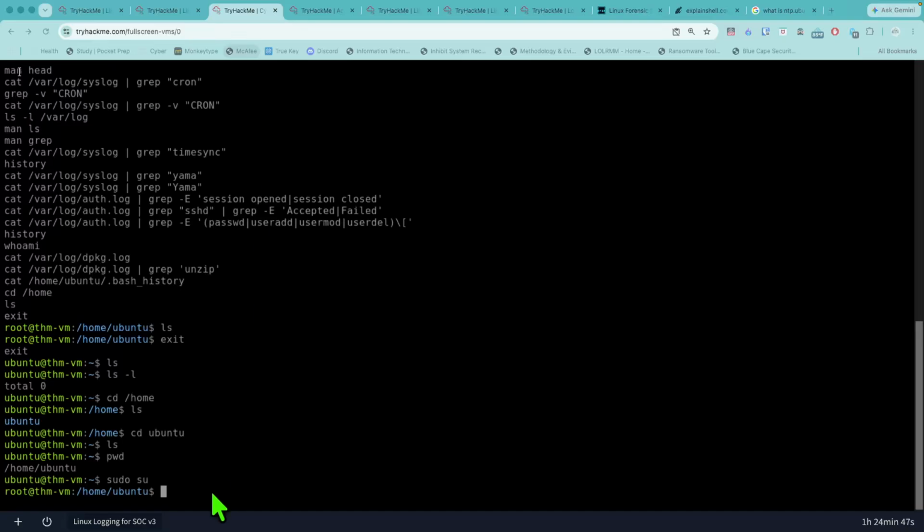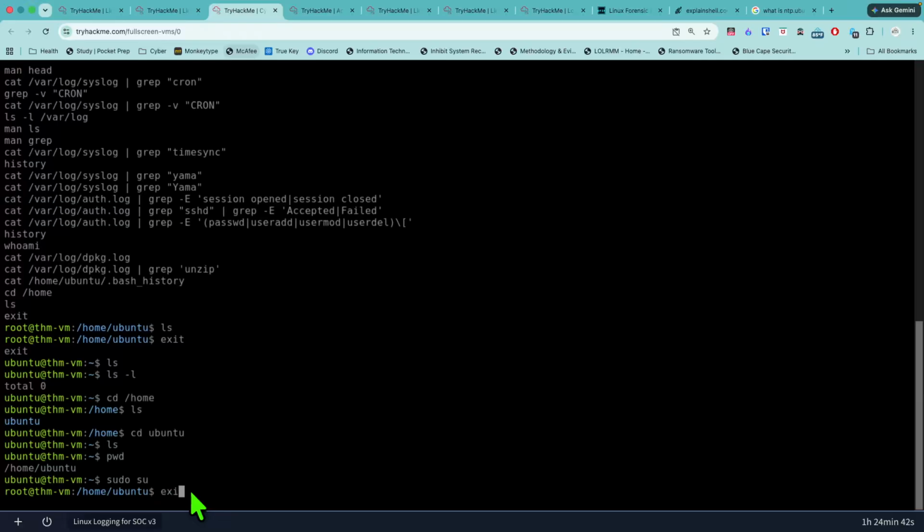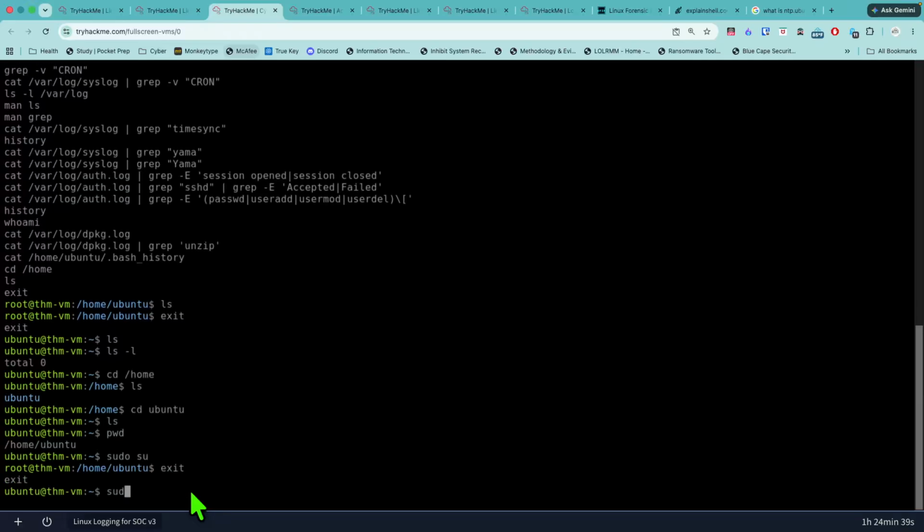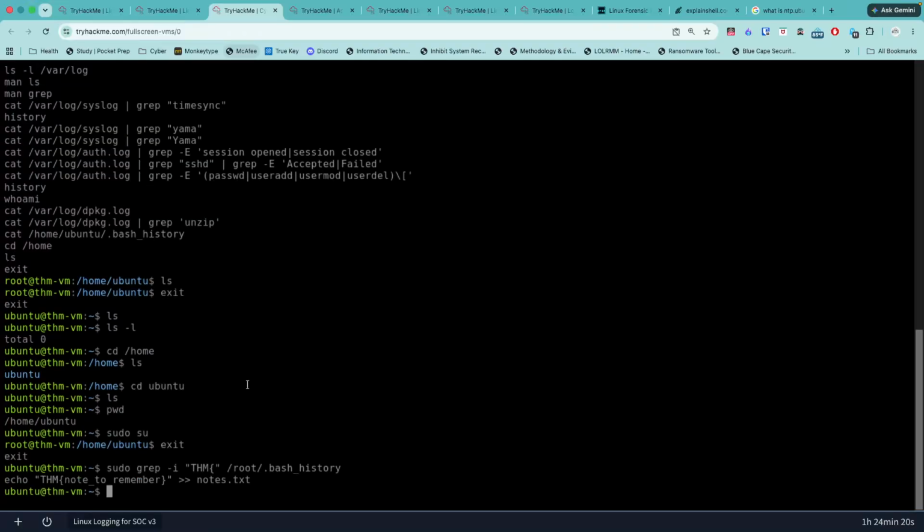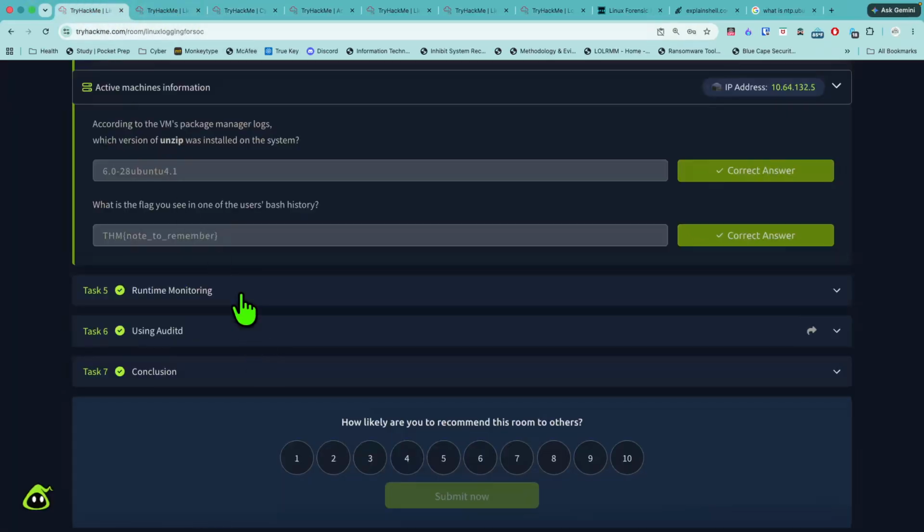Yes, so what we did was exit. Then we're going to do sudo grep -i thm, because flags in TryHackMe have this format, then /root/.bash_history, and then boom, we got our flag. THM note to remember, which can be found here.